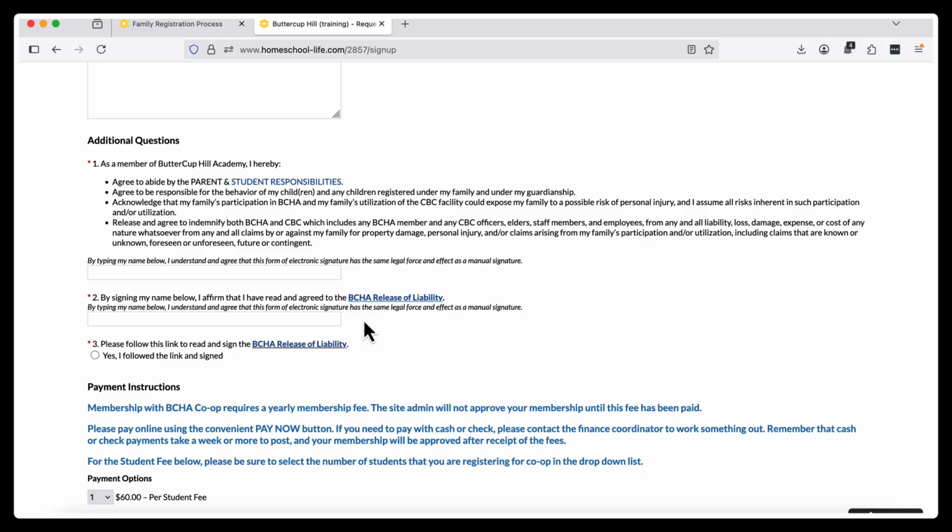The benefits of this method are it's more tidy looking. And if you already have a PDF or Word document that you like, it's very easy to link straight to it. The drawback is that it's easy for people to sign without following the link to read.